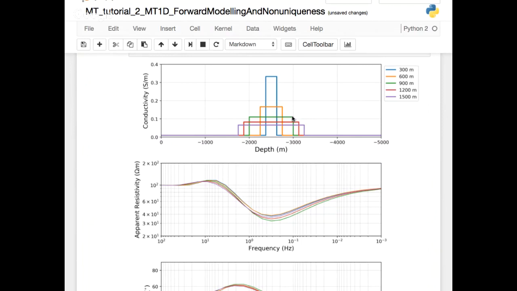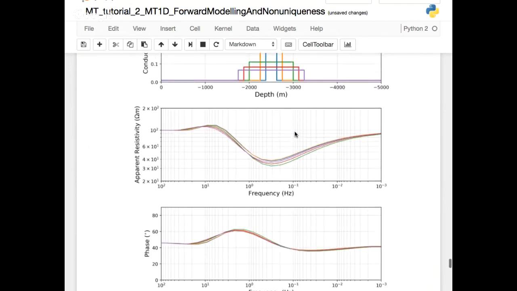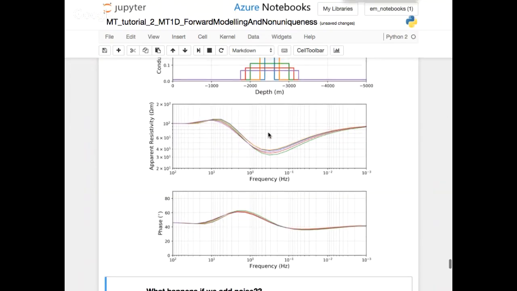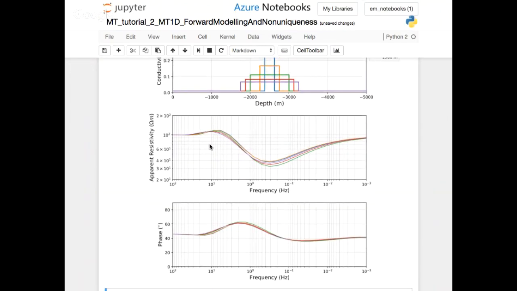So we've got 5 models with the same conductivity thickness product. And if you have a look at the resulting data, you see that these are pretty similar. In all, we can definitely tell there is a conductive layer, right? We do see that showing up. But the spread between these is pretty small, and you'd be hard pressed to be able to tell the difference between any of these.